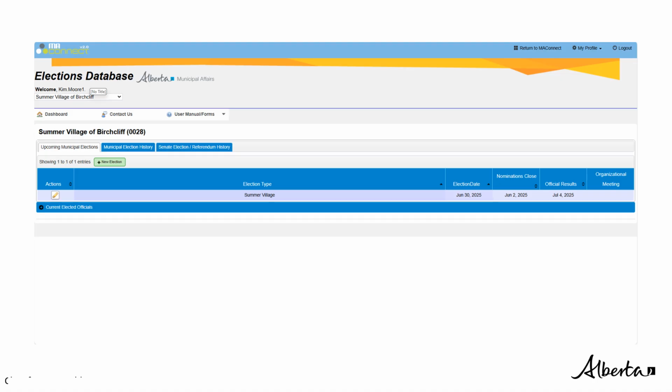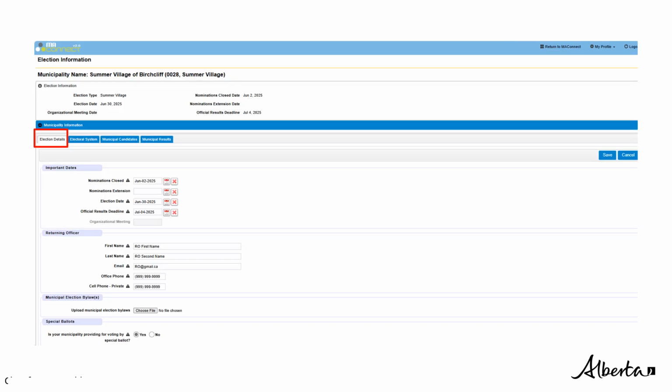Once you access the Elections Database, you will see the following dashboard for your municipality. Click the Edit or Pencil button next to Upcoming General or Summer Village Election to begin entering data. You will be redirected to your Elections Details screen. To start entering candidates, hit the Municipal Candidates tab.